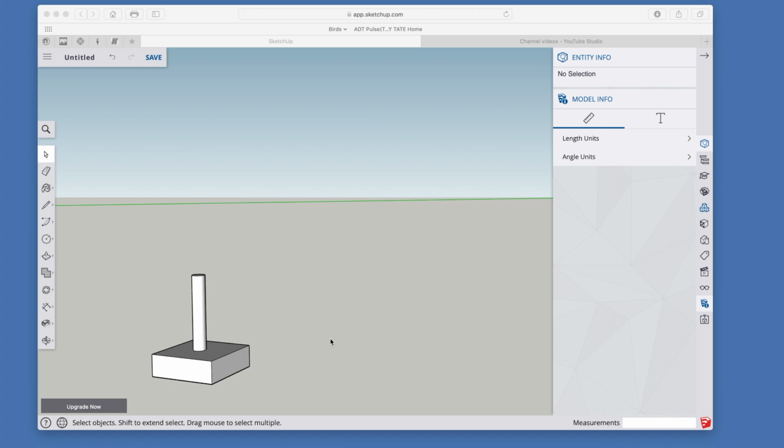So I've created a complex object here. It's basically a block plus a cylinder. And I want to replicate this right next to it. And I'll change it slightly to give you an example.